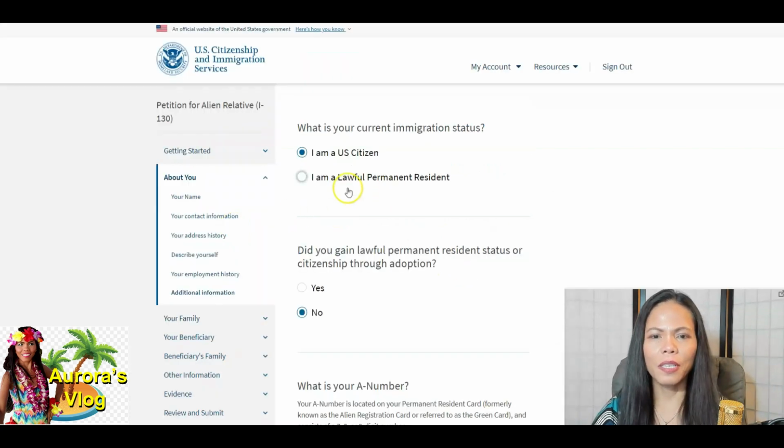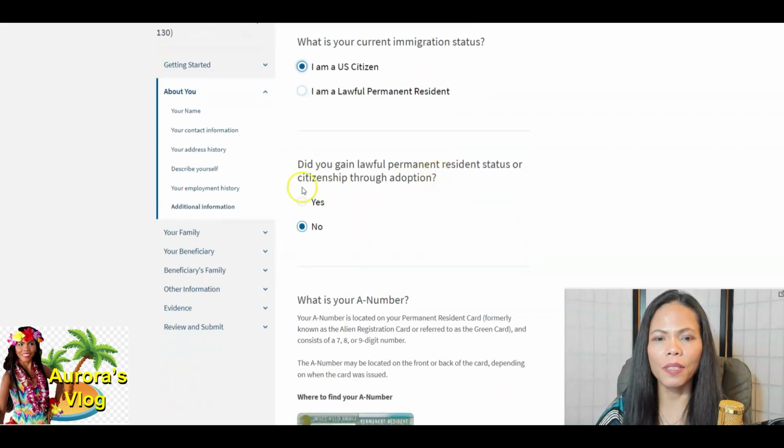So the next question is, what is your current immigrant status. If you are a U.S. citizen, check the box. If not, click lawful permanent residence. Did you gain lawful permanent residence status or citizenship through adoption? If yes, click yes. If not, click no.